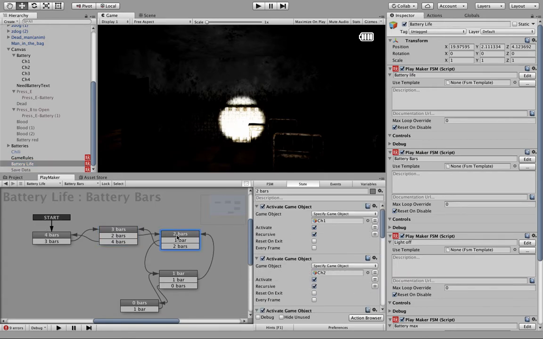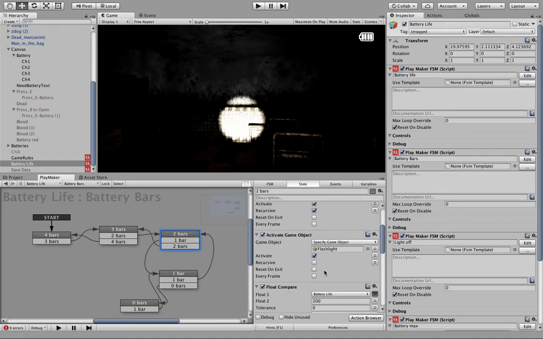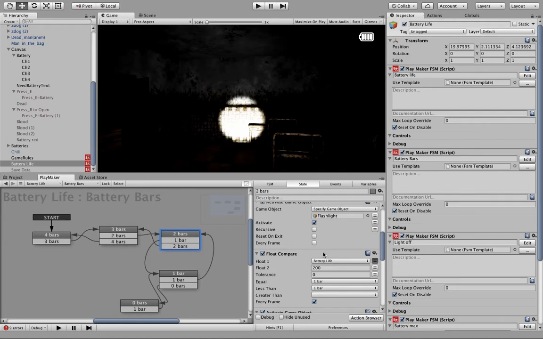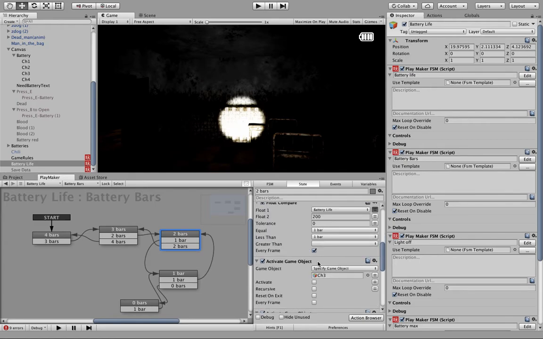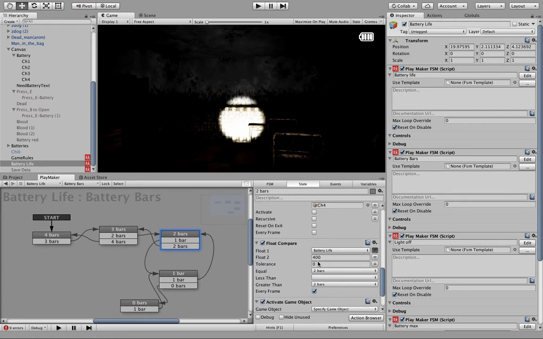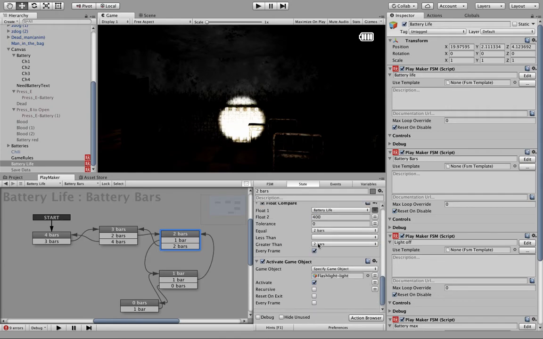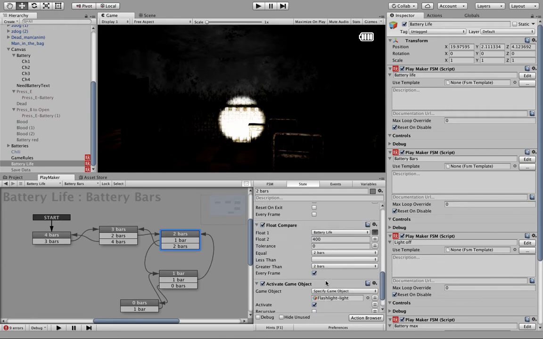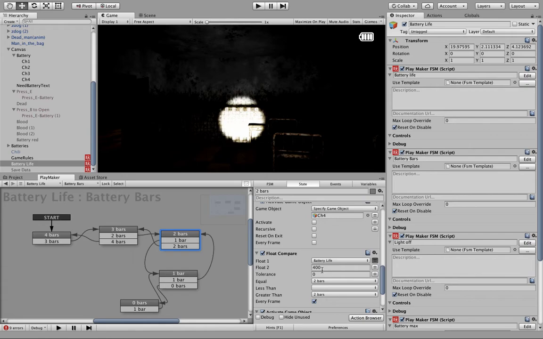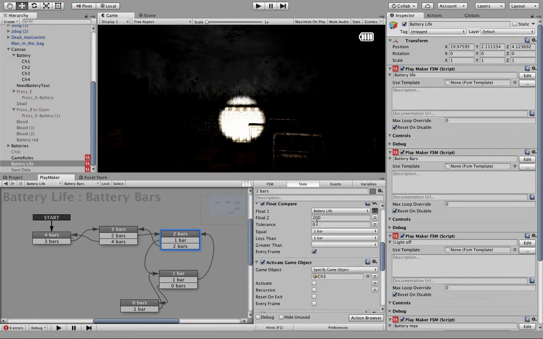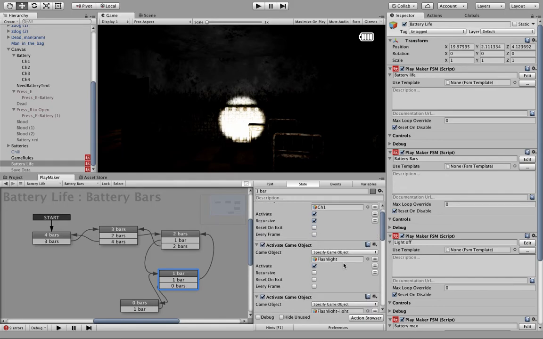So again, just kind of repeating the same thing. Channel 1, channel 2 is active. Flashlight is active. And as you can see, there are always two float compares, and there are always channels turned on and off. So it's pretty much repeating itself. Here you want to go 400, you want to go 200, and 1 is the same thing as well. Just to give you guys a visual.